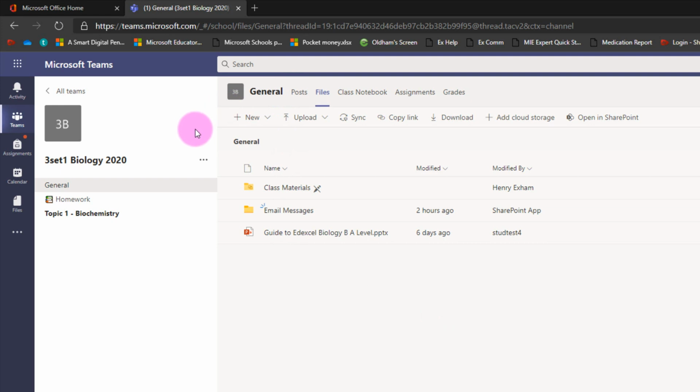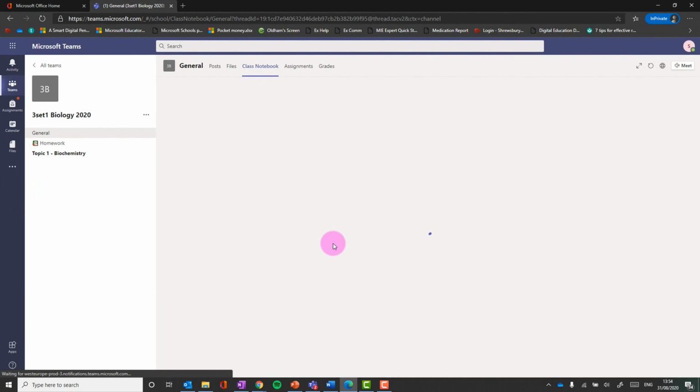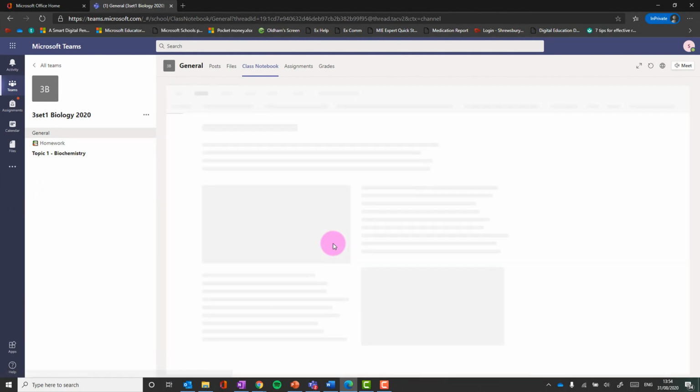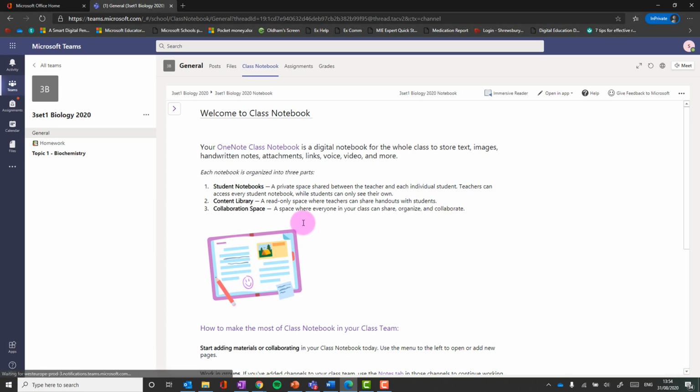Okay, as you can see here, as a student, I can upload files to the general area as well, but everybody else is going to get those. We've also got a class notebook here. So this is your OneNote for this class fully integrated. Okay, so you don't need to go finding your OneNote anymore for each class. You can get it from straight within here.